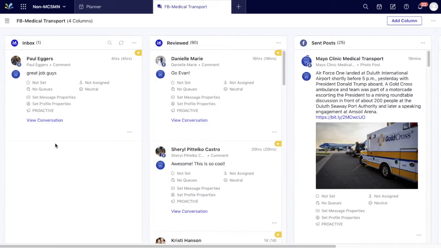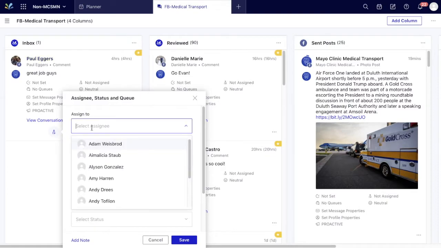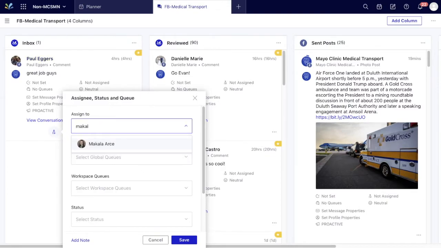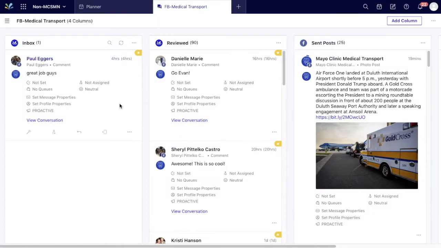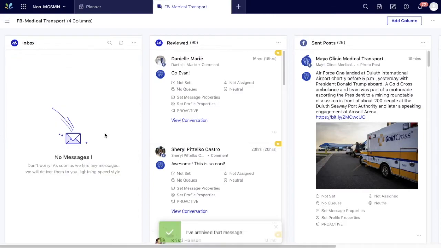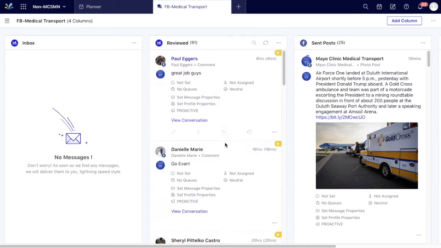Finally, something else to note is that if one takes longer to respond to and you're still working on it, you can assign it to yourself so your colleagues know that you are working on it. Or sometimes people use this to assign to someone else who may be more familiar with the response to the particular question. Save. Again, once you're done with this, you can click Archive, which will move it over to the Reviewed column.